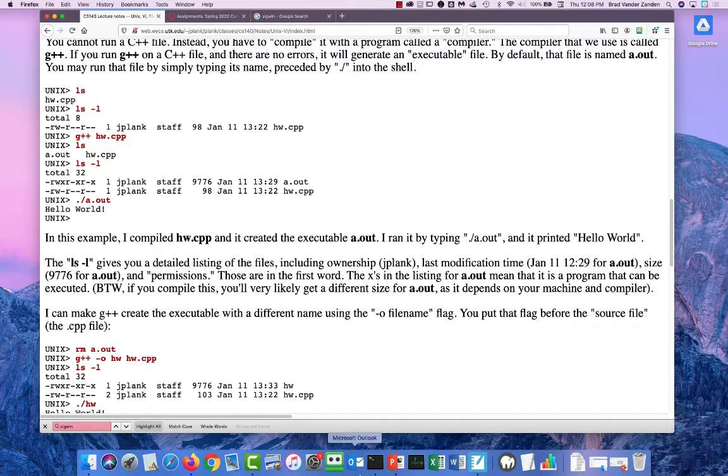Hopefully you went through this in lab. I don't have to do this now. Okay, so you open the terminal window, and you will have a command called G++, which allows you to compile a file. When you compile a file like that, it doesn't know what to name it, so it names it a.out.